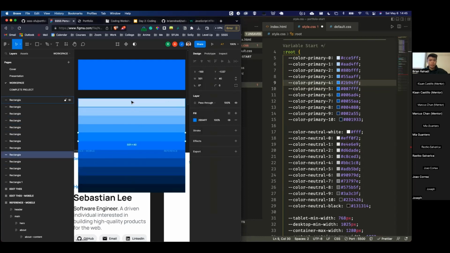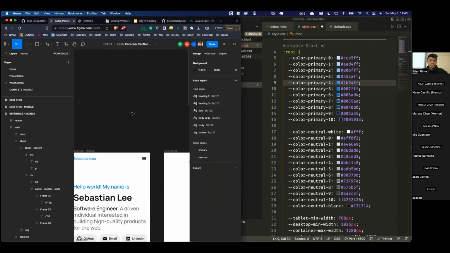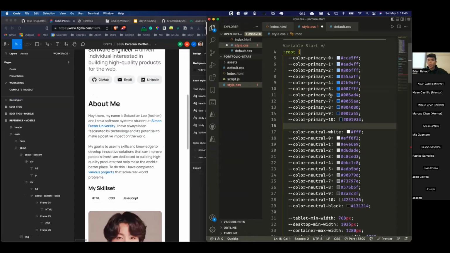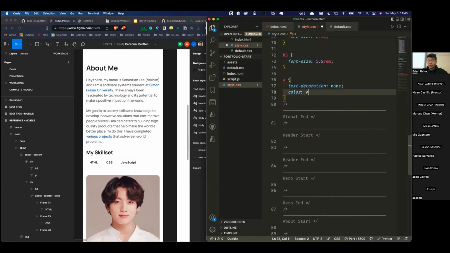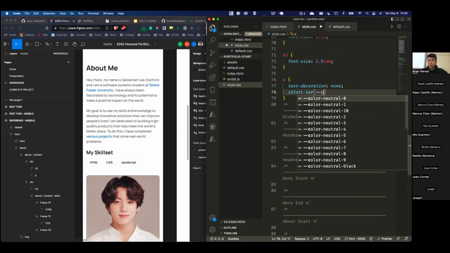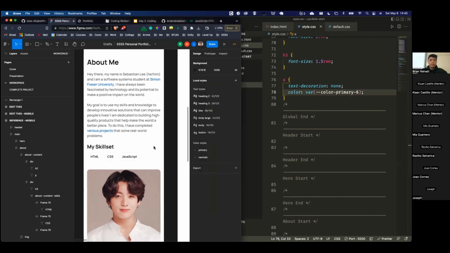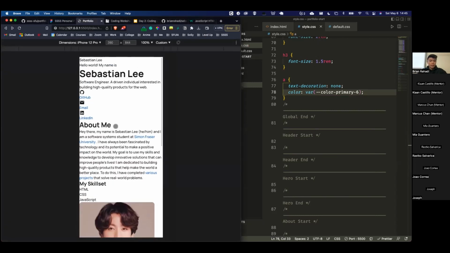Okay, just press Control Z in here. I'll just leave this one. So this is how we come up with the colors here. And then for H1, for the color, we can use var to reference the variable color primary 6. Let's see. Yeah, I think it looks kind of similar, which is nice.